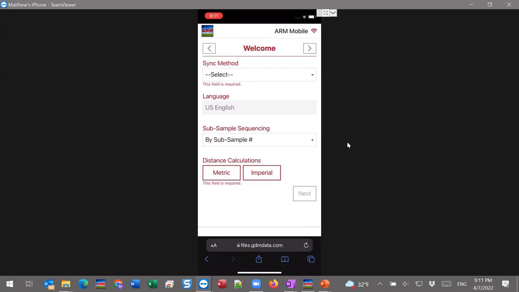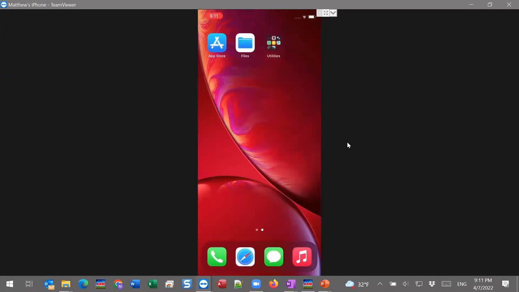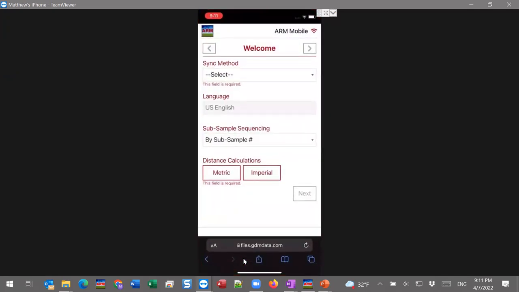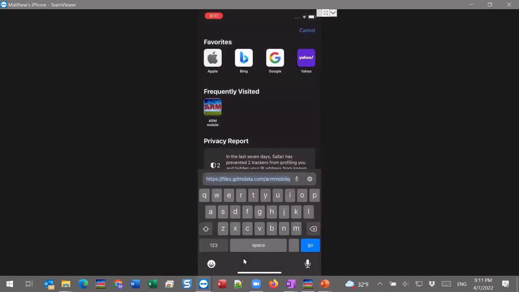So this is the ARM mobile app, and you'll notice I am in Safari. On my Apple device, I open up Safari. For an Android user, you would go to Chrome. Then you would just type in that URL, which was provided in the link Michelle had posted. If you work with us to get the demonstration or purchase, we'll make sure you have that URL. But it's really just a website.